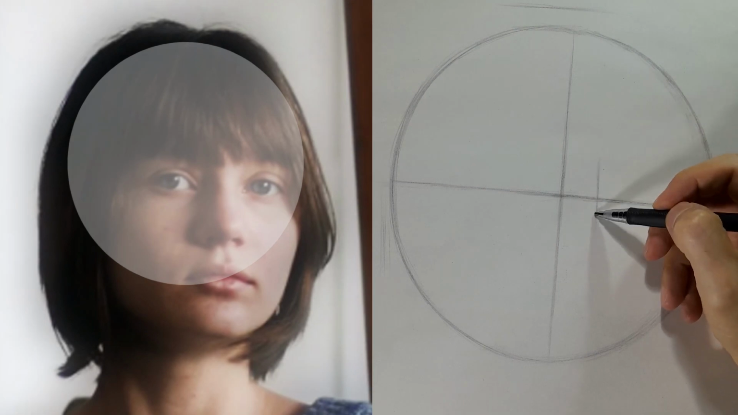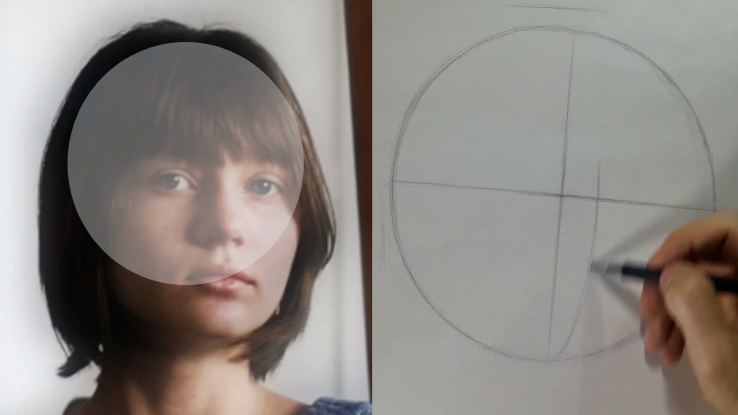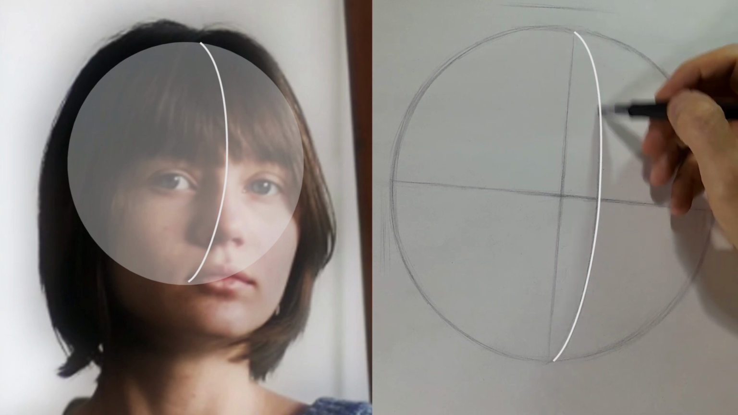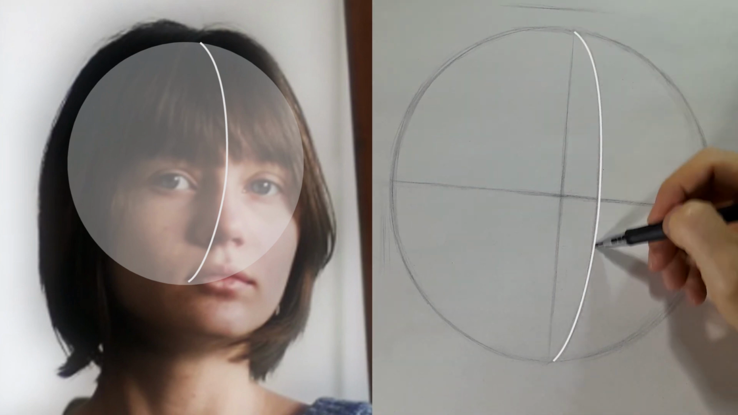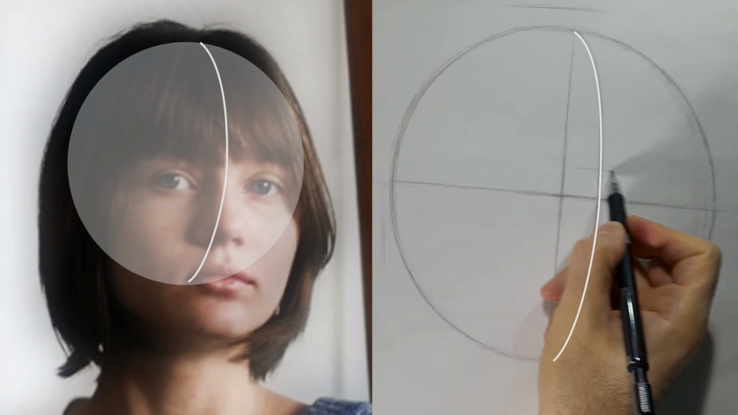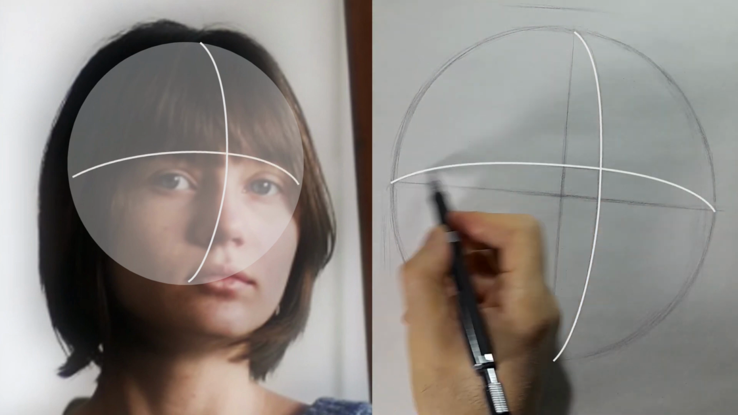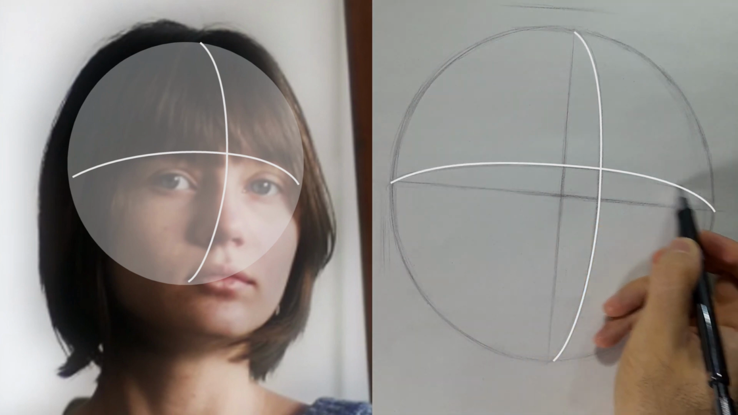The way to find the skull sphere in front view is as follows. From the top, it is slightly lower than the outer border of the hair. From the sides, it is almost the same level with the cheekbones, and from the bottom, it is approximately between the mouth and the nose. Use these curved lines to turn a simple circle into a sphere.